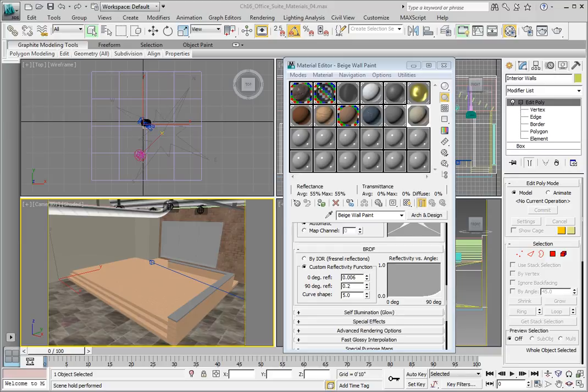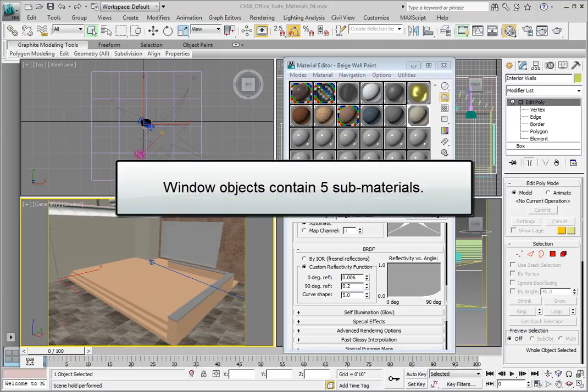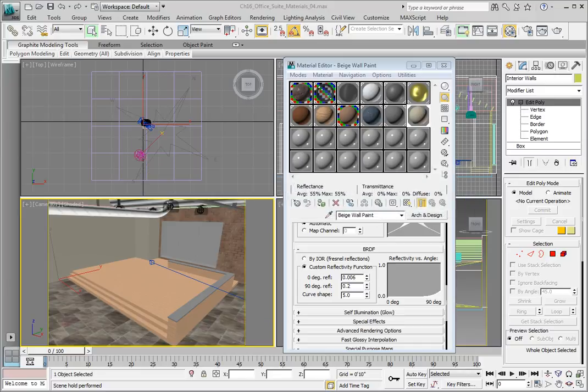In this lesson, we're going to apply materials that we will set up to work with the AEC windows that we've added to our scene. The windows that we've added are the fixed window style from the AEC window options that are built into 3ds Max. Window objects contain 5 submaterials, 1 material for the glass and 4 for the window frame and sash components. We're going to use a multi-subobject material in order to apply the materials correctly to the window.